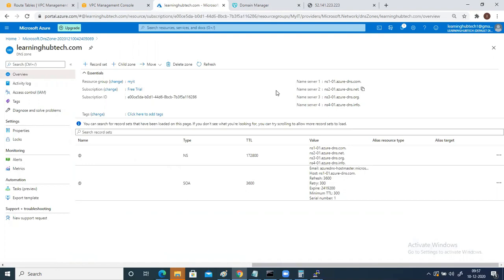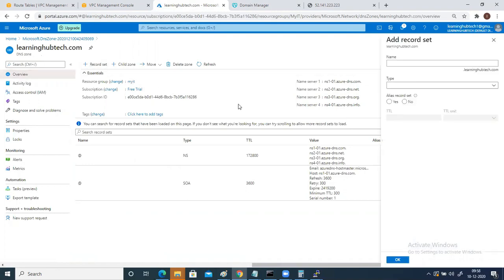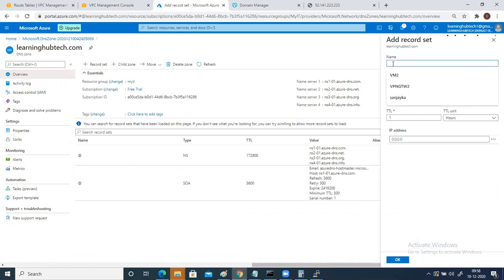Now what I'm supposed to do is create a record inside my DNS. So click on record set, and here I'm going to mention www, and it will accept .learninghubtech.com from here. Now I'm going to create an A record. So what is an A record? Whenever we map a domain name with an IP address, that time we create an A type record in the DNS. So which IP address are we supposed to give here? We will give the IP address of our application gateway.